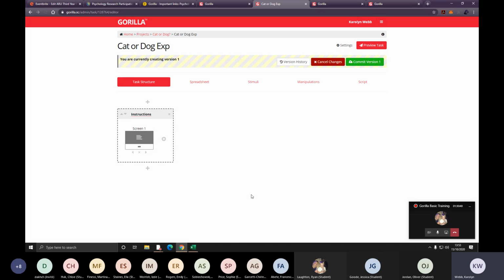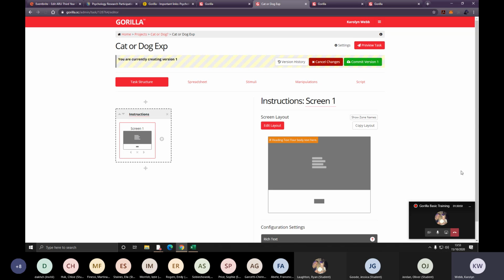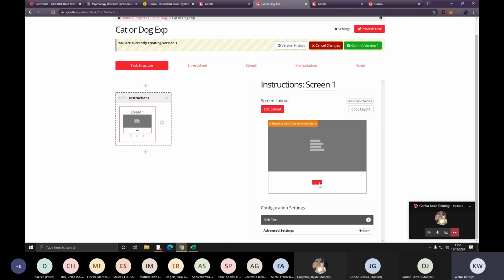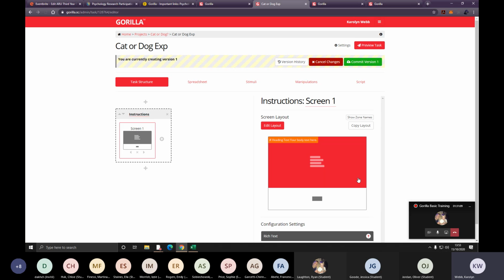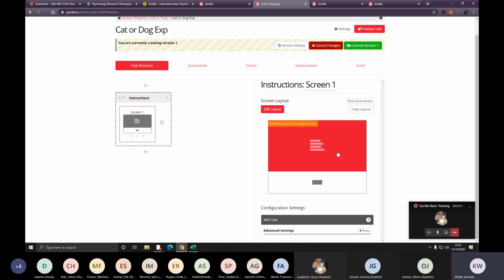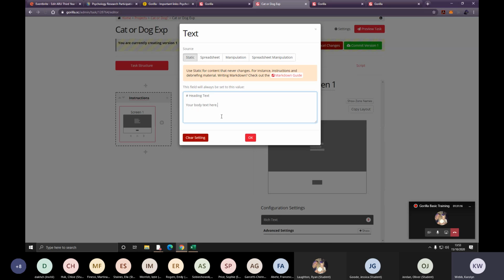Okay, so we've now created this screen called instructions and we want to edit it. So you literally hover over it and click on it. Then you will see your screen layout. This is where the text will appear, and this is our continue button. You can edit the layout if you want, so you can move things around. I'm not going to do that. I'm going to keep it pretty simple because I'm quite happy with how that is. So I'm just going to click on there.